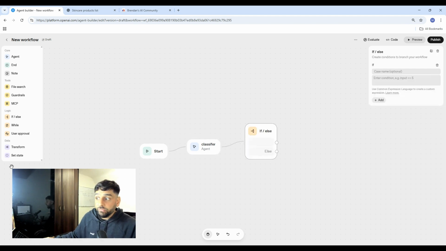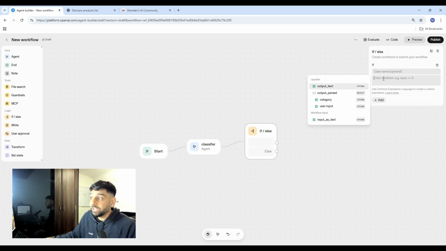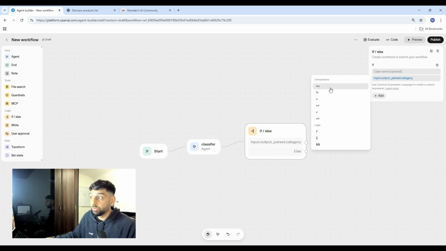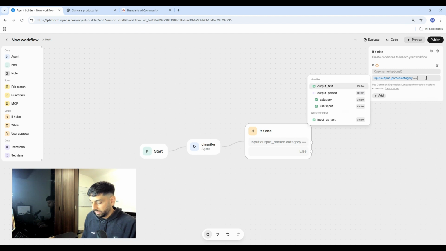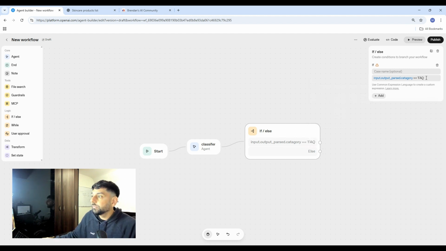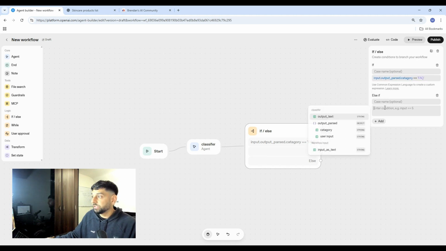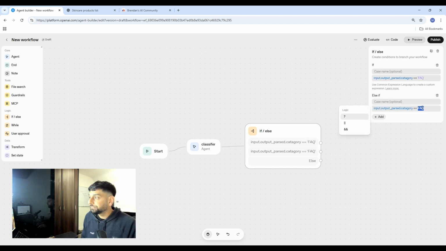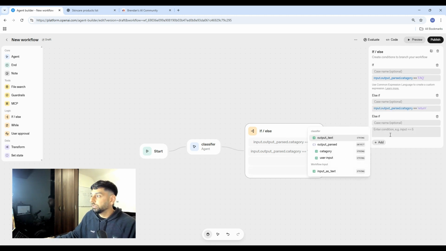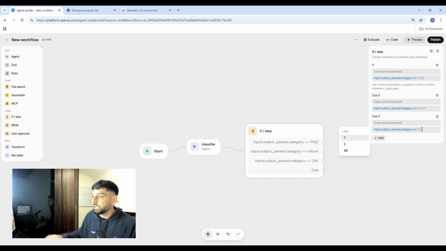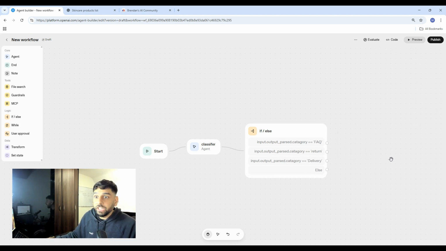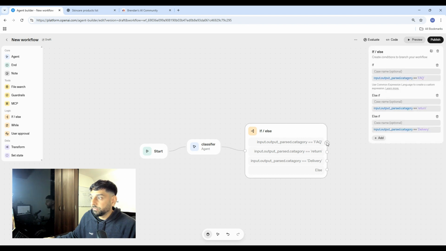So if we add in the if else logic block, and from this logic block we then need to enter the condition. So if the category is equal to FAQ, and then we also need to add in a second condition where it's equal to return, and then the final condition where it's equal to delivery. And once we've done this, we can then connect agents from here.